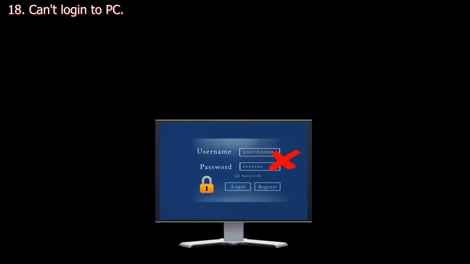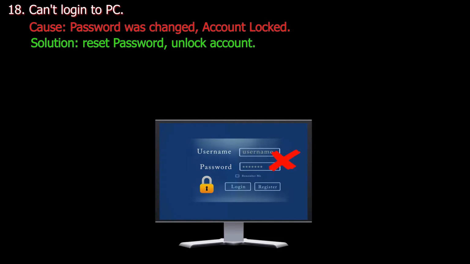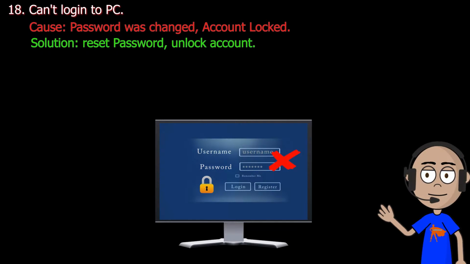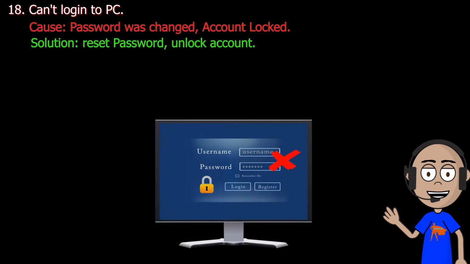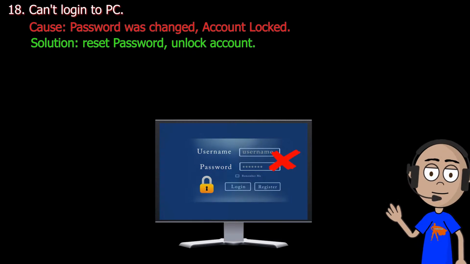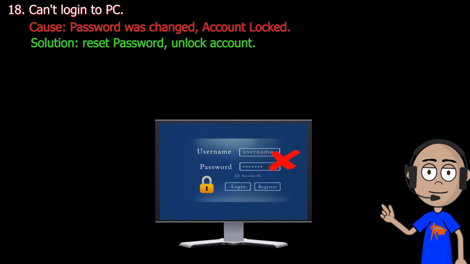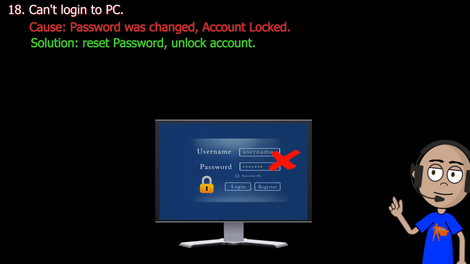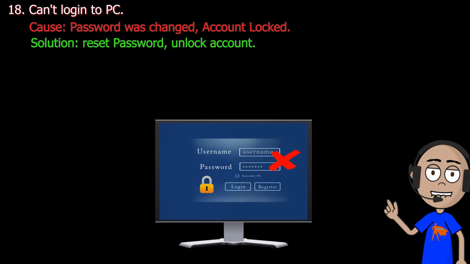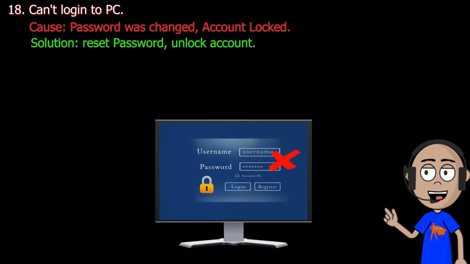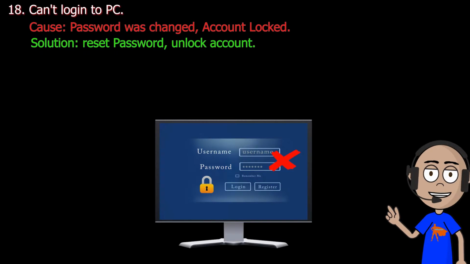Number 18, can't log in to PC. Cause: password has changed, account is locked. Solution: reset password, unlock account. So if you've watched a lot of my videos, you can see that I've touched on this. This is one of the main things that happens on help desk: password resets. User can't log in. So yeah, simply assist them with their password, check their account, see if they're locked. If they're locked, unlock them. If they need a password change, give them a temporary password. Assist them with that, and that should solve it.